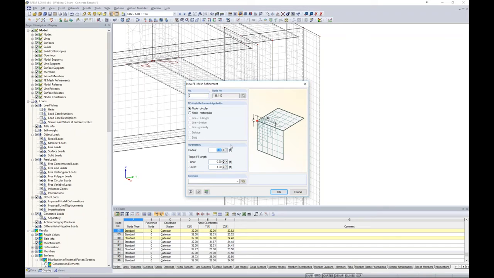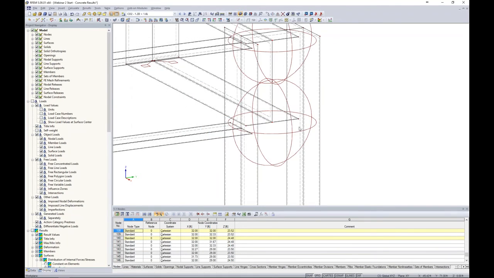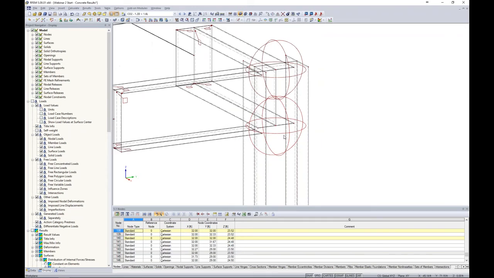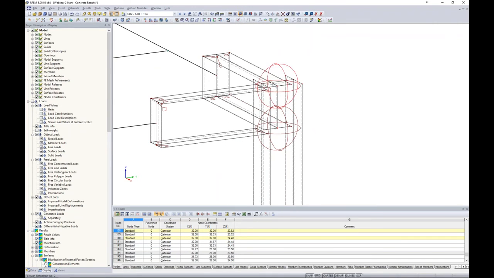We can give it a radius of 0.5 feet or 6 inches. Maybe our target length for the inner portion of the circle is 0.02, and the outer will transition back to that 1 inch of 0.08. I click OK. Now the program puts these symbols at those locations for my FE mesh refinement.